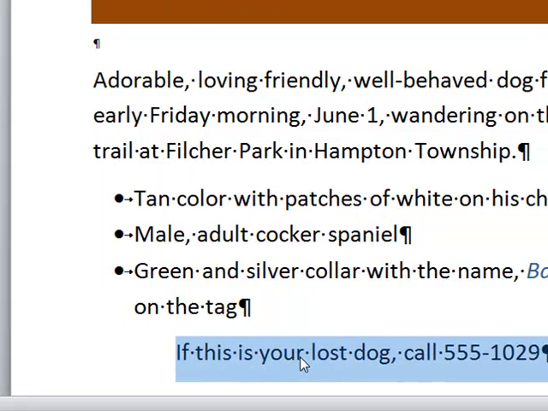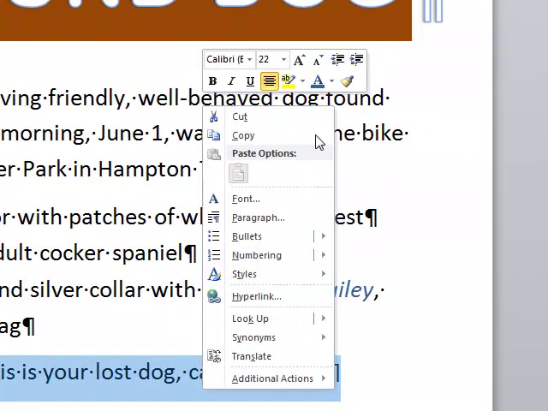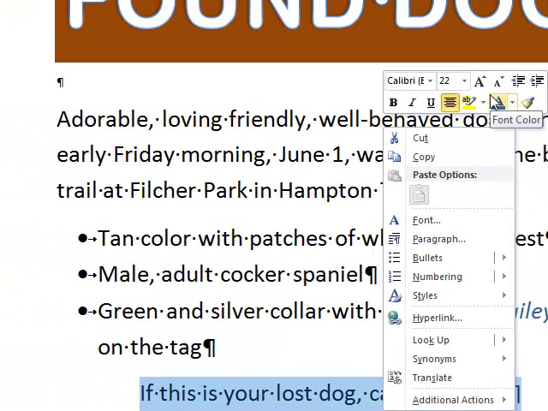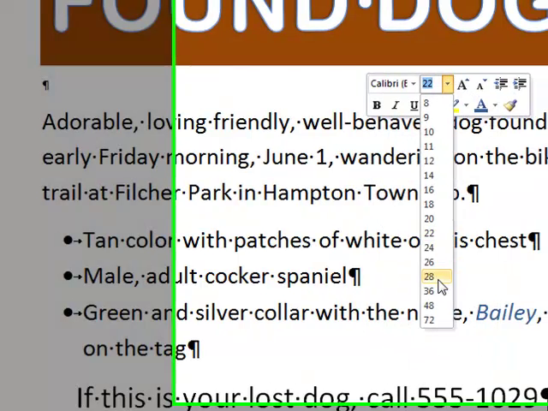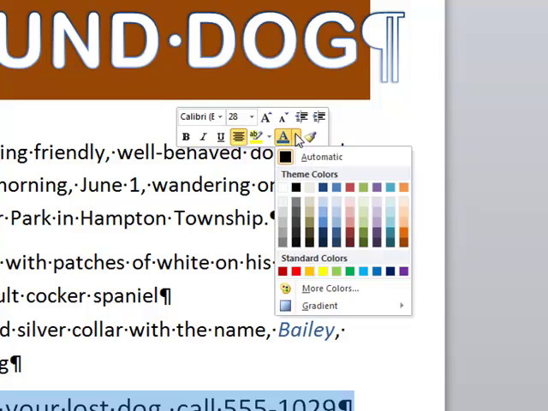Now I lost my mini toolbar. But if I want it back, I can just right click and it'll come back. Now it comes back with this contextual menu, but I can still get my mini toolbar back here. So I'm going to change the size of my font here to 28. And I'm going to change the color of my text. I'm going to make it purple.